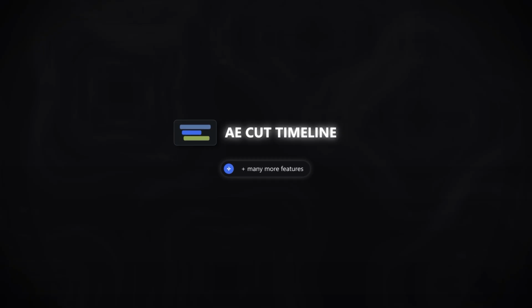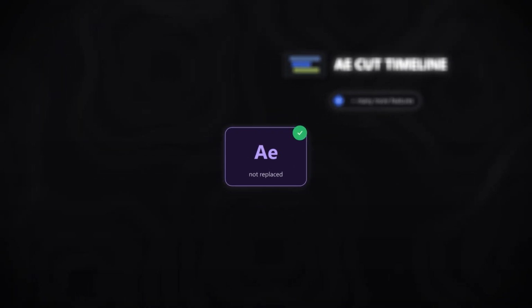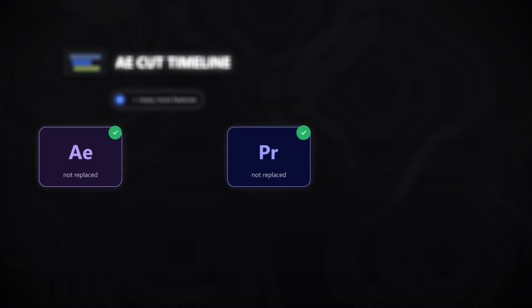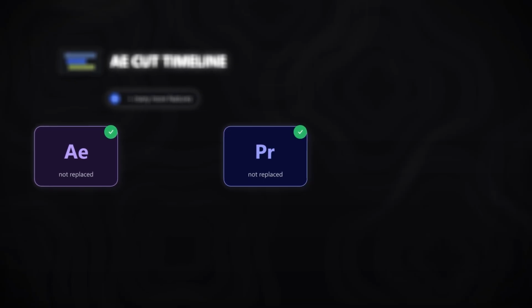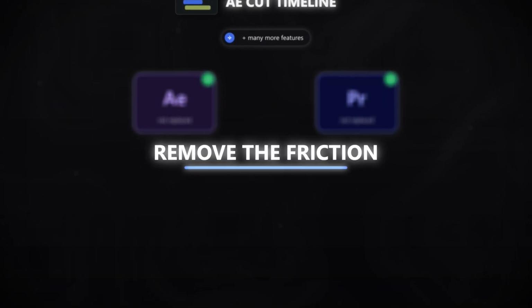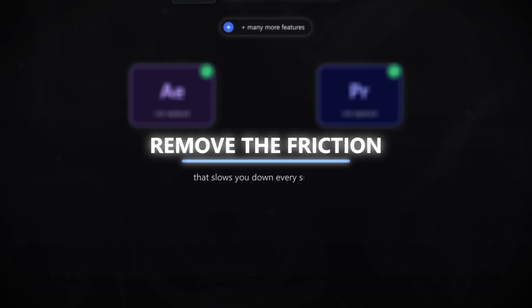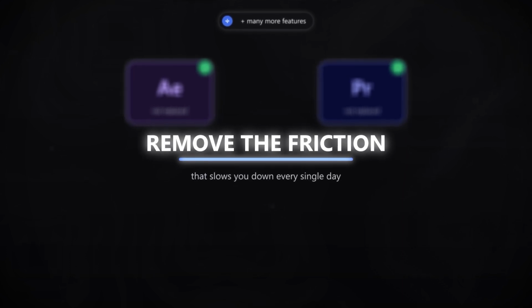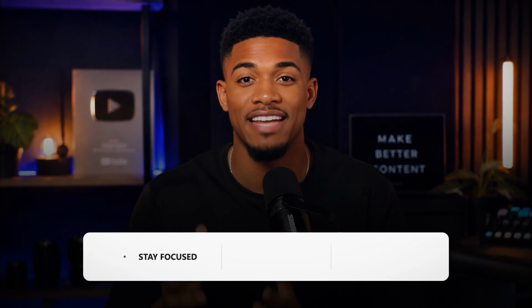The goal wasn't to replace After Effects, and it wasn't to replace Premiere Pro. The goal was simple: remove the editing friction that slows down After Effects users every single day. If most of your work happens inside After Effects, you no longer have to leave it. You no longer have to leave it just to perform basic editing tasks. You can stay focused, stay creative, and finish projects much faster.